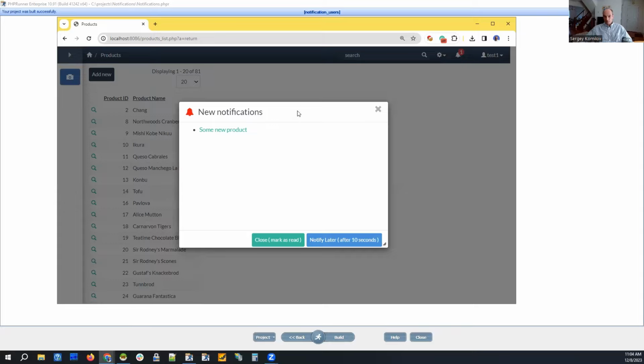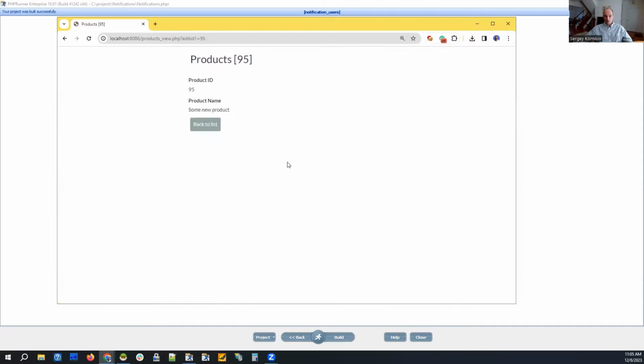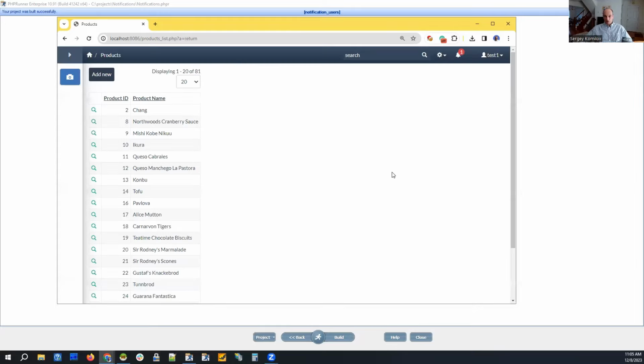And this is a custom dialog that appears on the screen. Besides checking what was added, if you click this link, it will just take you to the page that we specified in our notification. Okay, so let me show you how it was implemented. It's based on top of our built-in notification system.